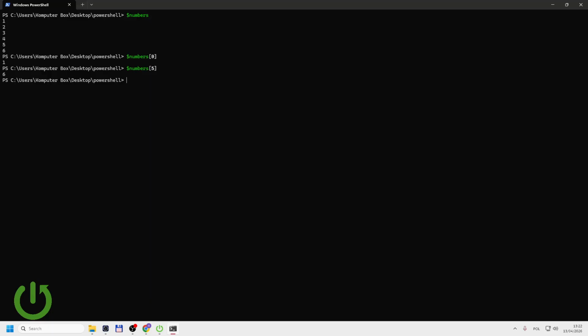As you can see, you can also do it in the opposite way. If you do this in the opposite way, you start from -1, not from 0. So -1 will be 6. And if you actually want to call the first value from the backside, you have to type in -6 and you will get 1.